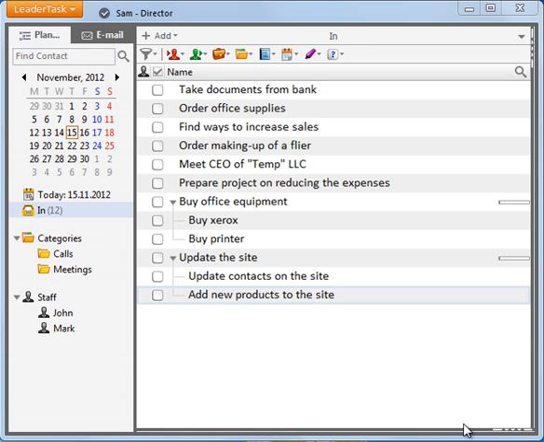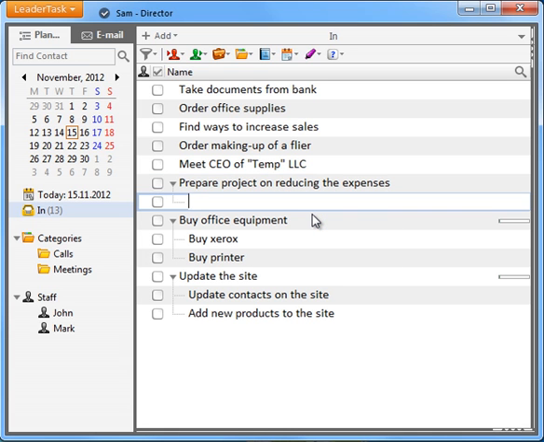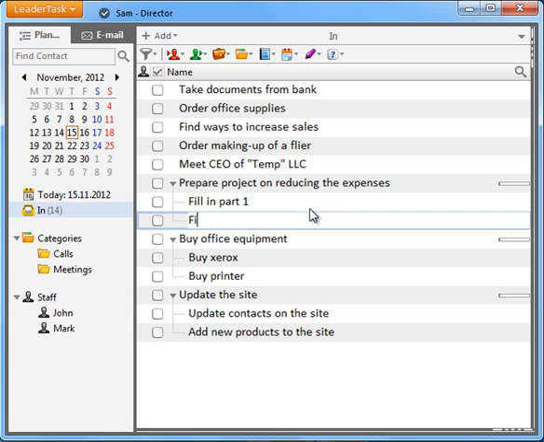If we have a big and difficult task, we should divide it into small ones. So we can see a big task, prepare a project on reducing the expenses. So let's divide this task into small ones. We right-click this task and add a new subtask. For example, fill in part 1. And fill in part 2.